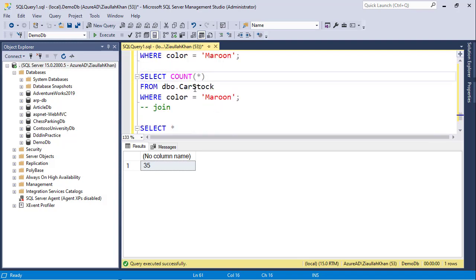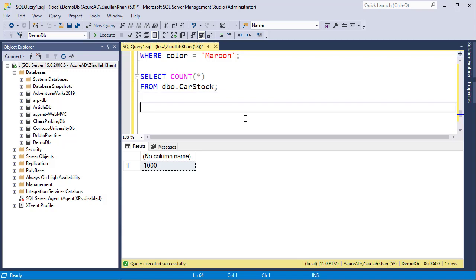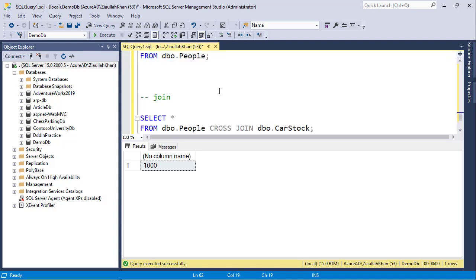The count star query for car stock gave us the result 1000, and it is the same for the people table as well. Select count star from dbo dot people, and if I hit F5 here, it came back with 1000 as well. So our people table also has 1000 rows, and the car stock table also has 1000 rows.